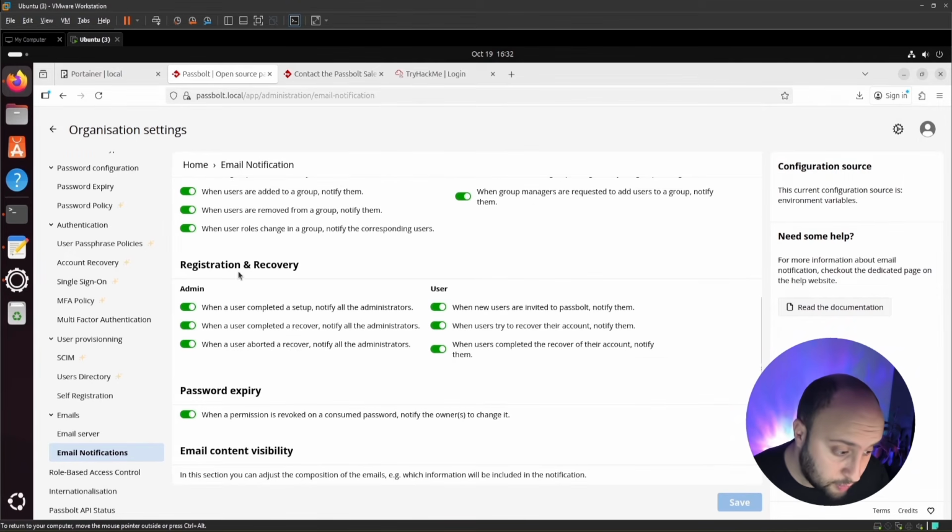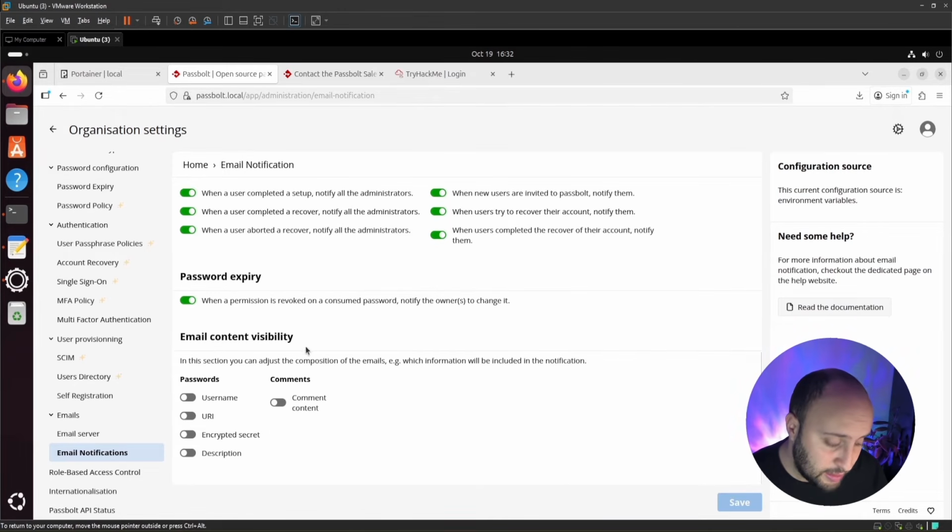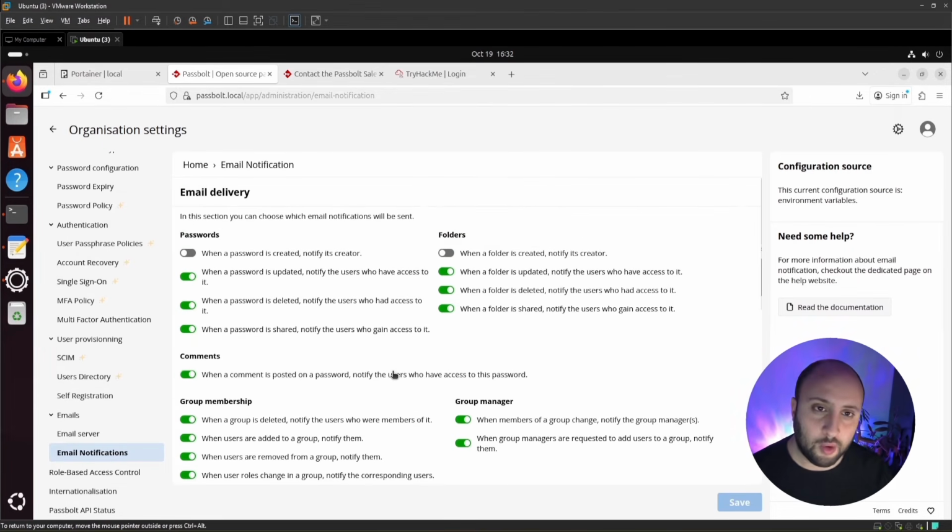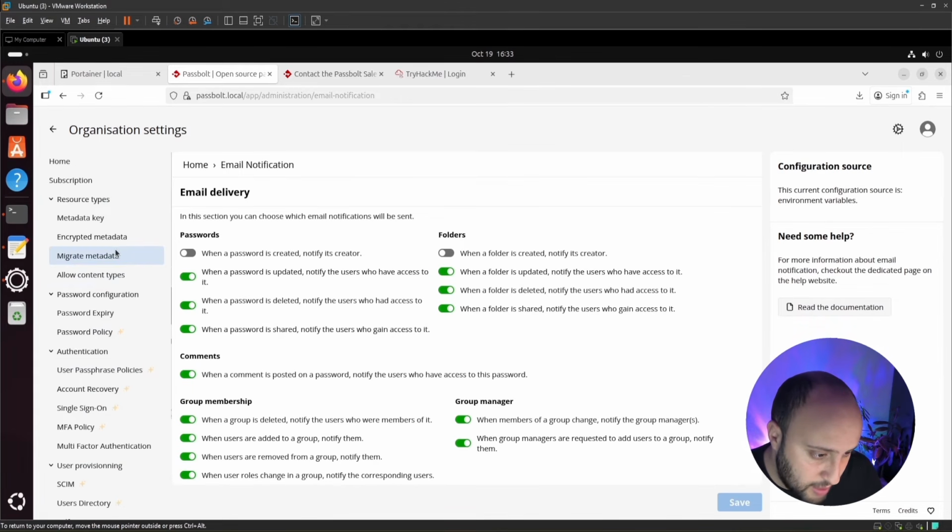you have registration and recovery, the password expiry, and you can control everything here, even the email content visibility. Okay, so the configuration of an email server here is a must. To be honest, you have to do it in order to receive a lot of information and notifications about what is happening inside Passbolt, and this is going to give you a clear vision again. So yes, you can discover more of its features, but I like the way it functions. It seems to offer a lot, and even the free version, I like it. It's really amazing, and it works.